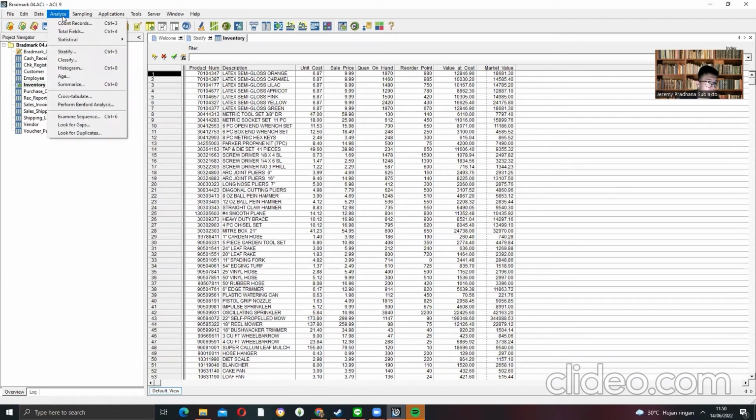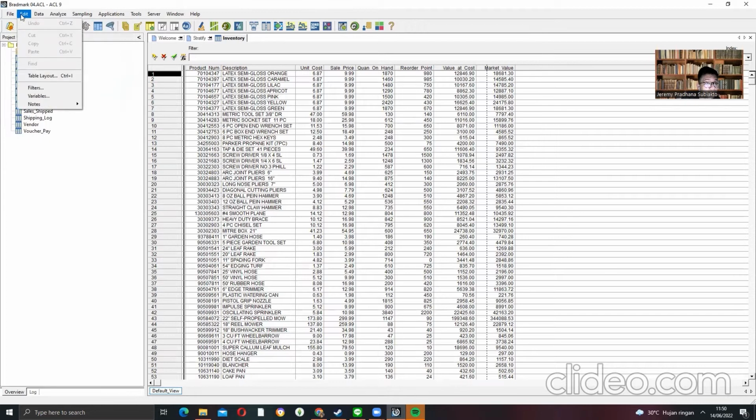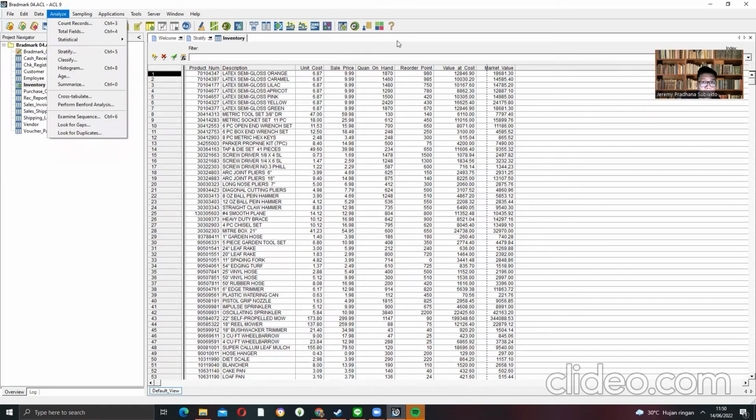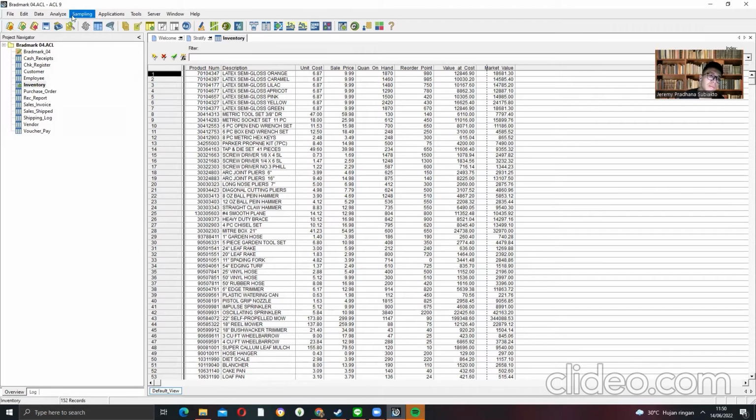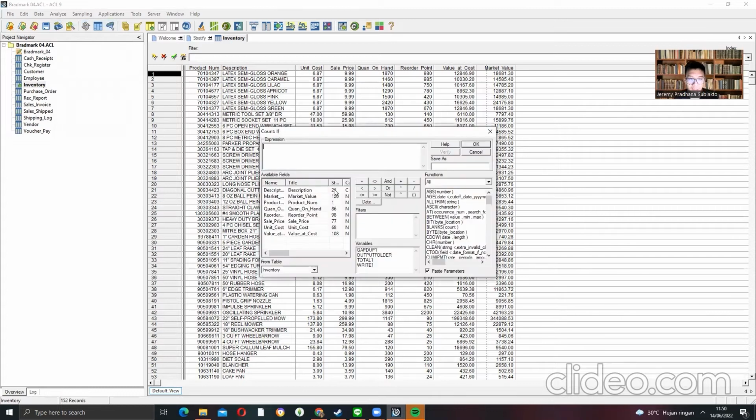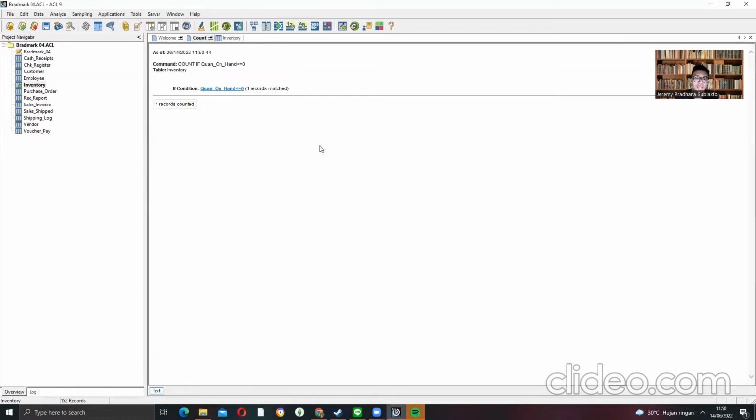We need to perform the confirm command. So how do we do it? So we confirm, check if we select the quantity on hand, and then we write this down. Okay, so as we can see, the condition is if the quantity on hand in the inventory table is one records of that.